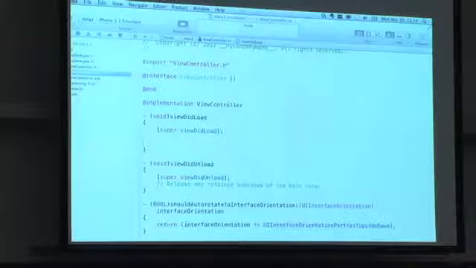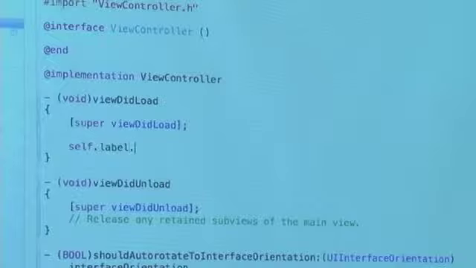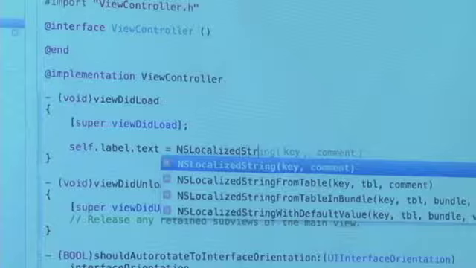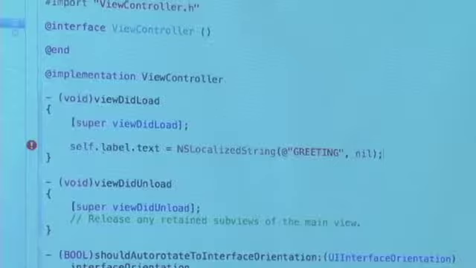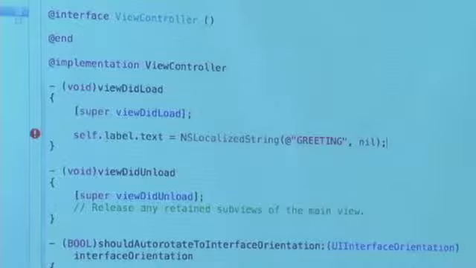So what I can do here is this. I'm going to replace the comment with a call to self.label.text gets NSLocalizedString, and I'm going to pass in a key of, oh, what do I want to change the text to? Well, let's just call it something like greeting. And then I'm going to pass in nil. The second argument is what's called a comment. But Xcode doesn't like this. Even though intuitively I want to update the label in the nib's text string to be whatever the return value is of this generic greeting.